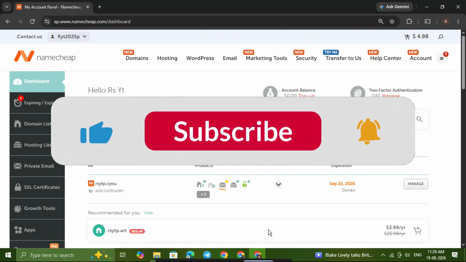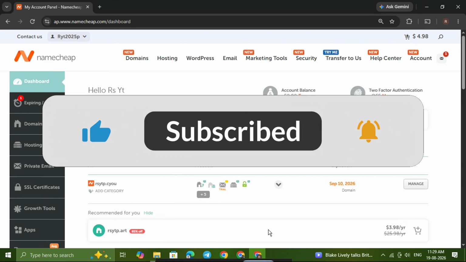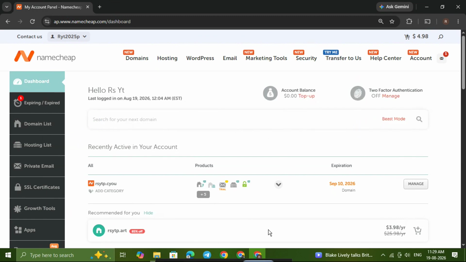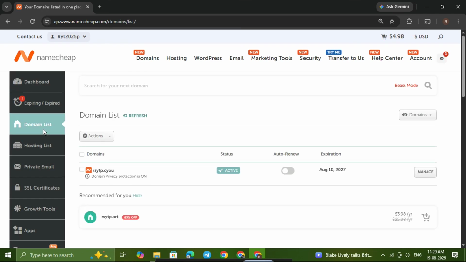Alright, let's jump in. First, log into your Namecheap account using your usual email and password. Once you are inside the dashboard, look at the left-hand sidebar and click on Domain List. This is where all of your registered domains are displayed in one place, so it is the starting point for managing access to a specific domain.